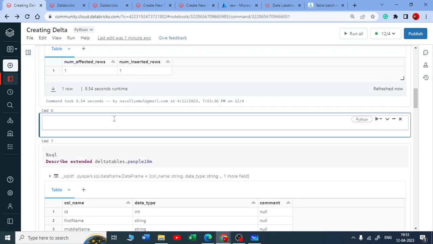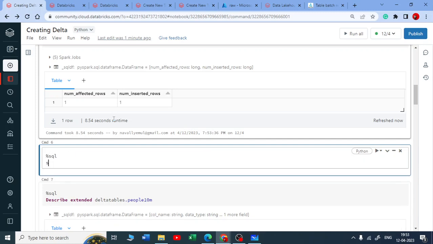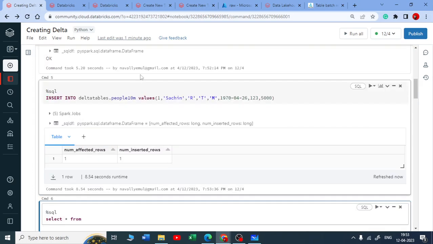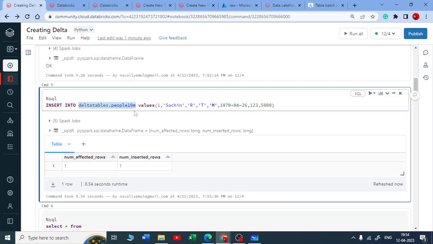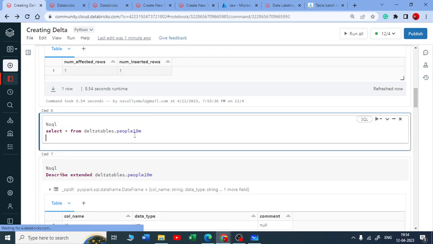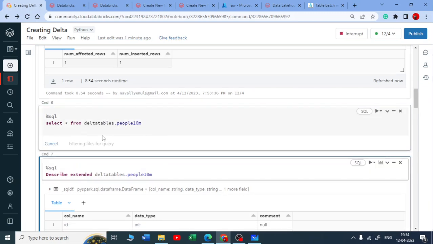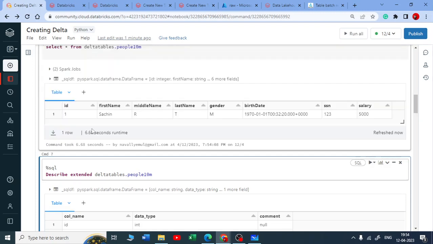So I'll put a SQL query here: select star from your table name. I prefer using the database name dot table name in this way, and let me run this. So you will get one record in this table. You can see you got one record.